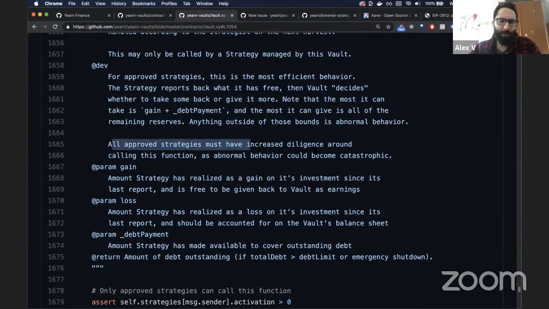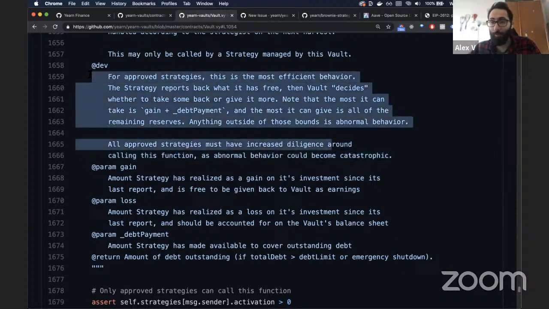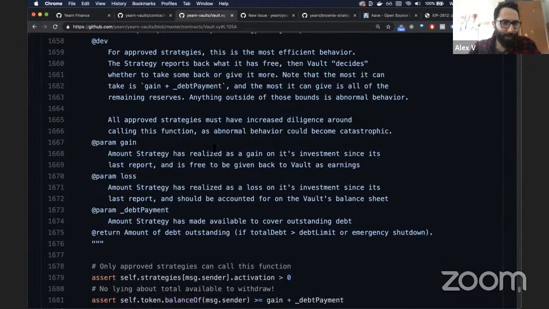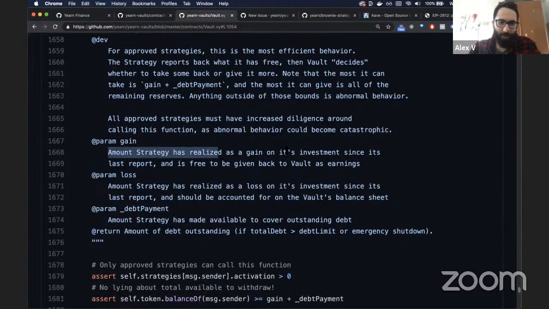All approved strategies must have increased diligence around calling this function, as abnormal behavior could become catastrophic. Yeah, if all these numbers go out of the bounds, the entire system stops working because it's all based on the strategies reporting the proper numbers, which basically means higher emphasis on the code that the strategies are running. So we see param gain, the amount the strategy has realized as a gain on its investment since the last report and is free to be given back to the vault as earnings.